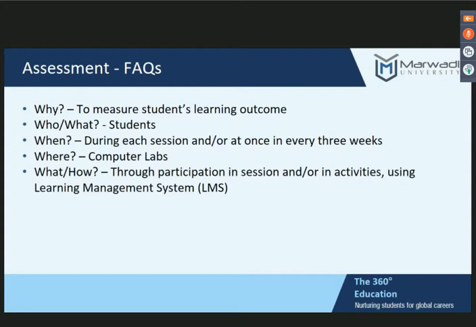Assessments. Why is assessment required? Because ultimately it helps us to measure a student's learning outcome. We are going to assess whom? Students. When? During each session or once in every 3 weeks. It depends on what kind of assessment pattern we are designing. In my case, I have taken the latter approach. I have engaged students in routine activities in each session, but for grade I choose it once in every 3 weeks.